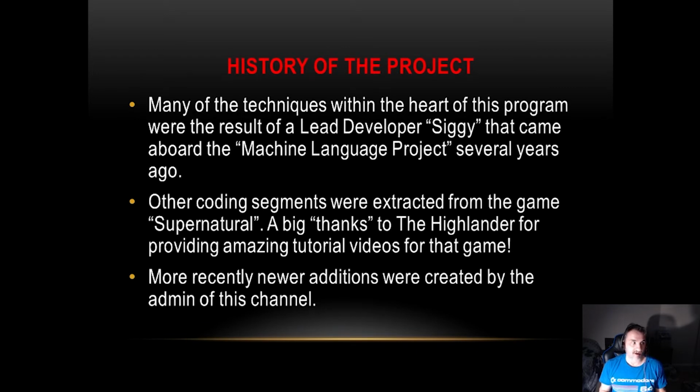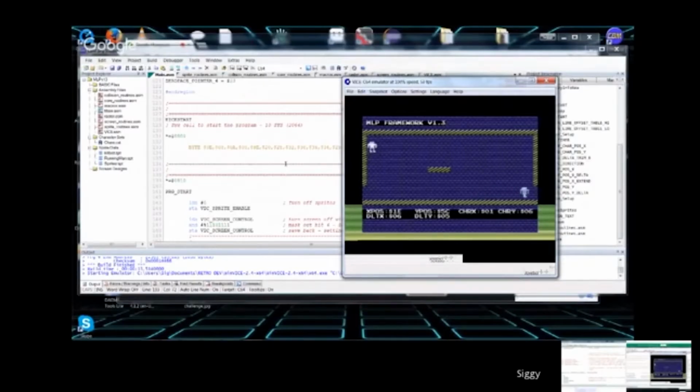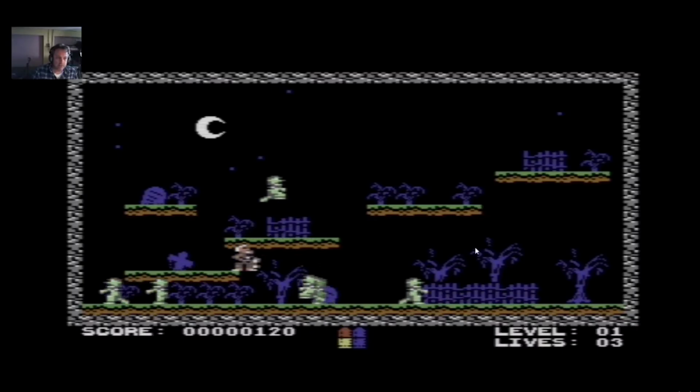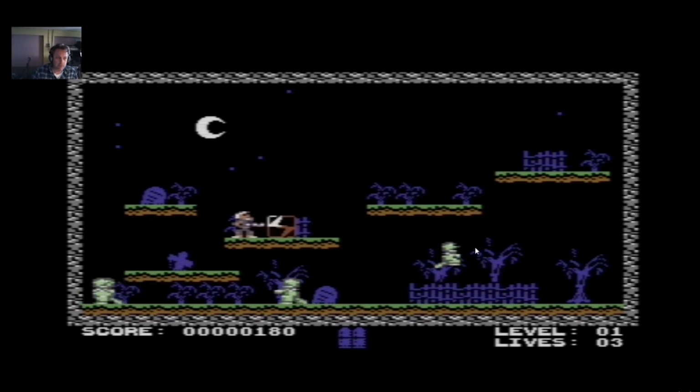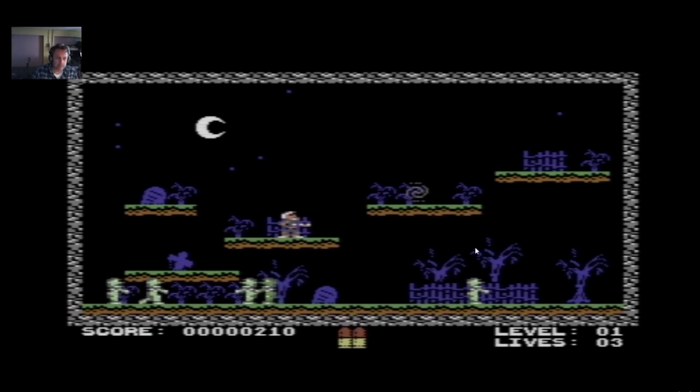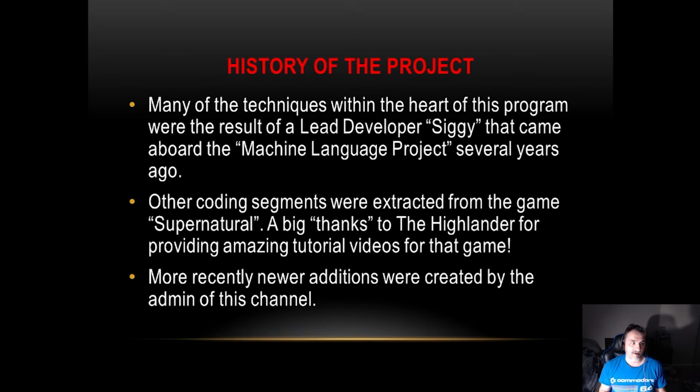History of the project. Many of the techniques within the heart of this program were the result of a lead developer, Siggy, that came aboard the machine language project several years ago. Other coding segments were extracted from the game Supernatural. A big thanks to the Highlander for providing amazing tutorial videos for that game. More recently, newer additions were created by the admin of this channel.